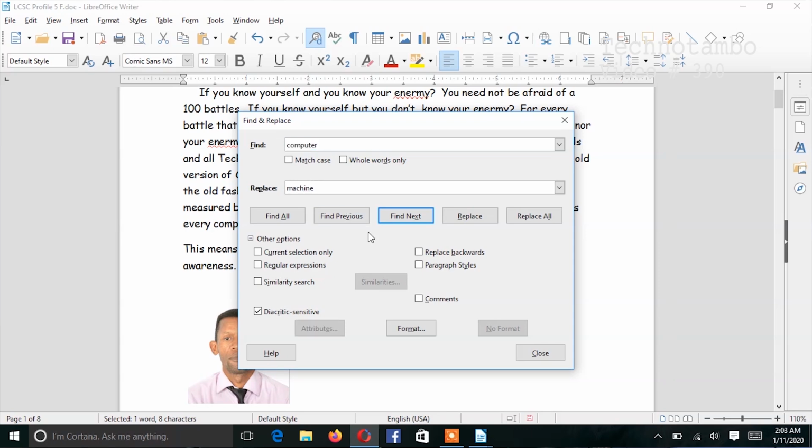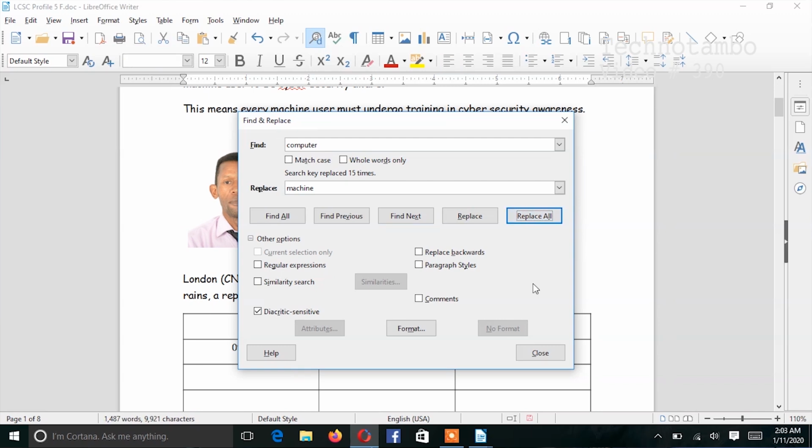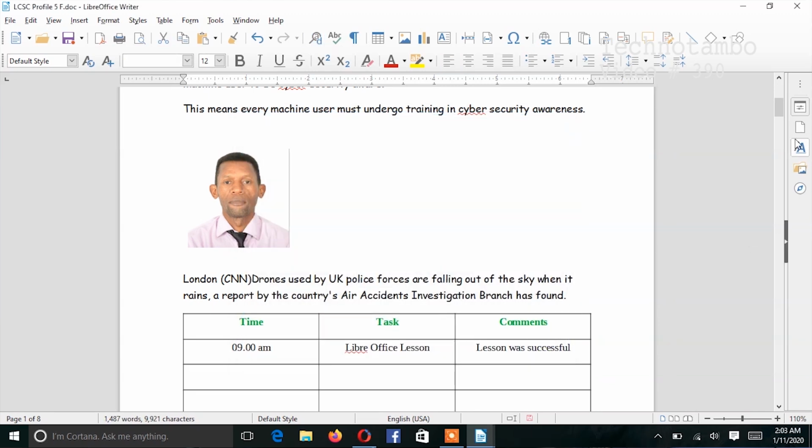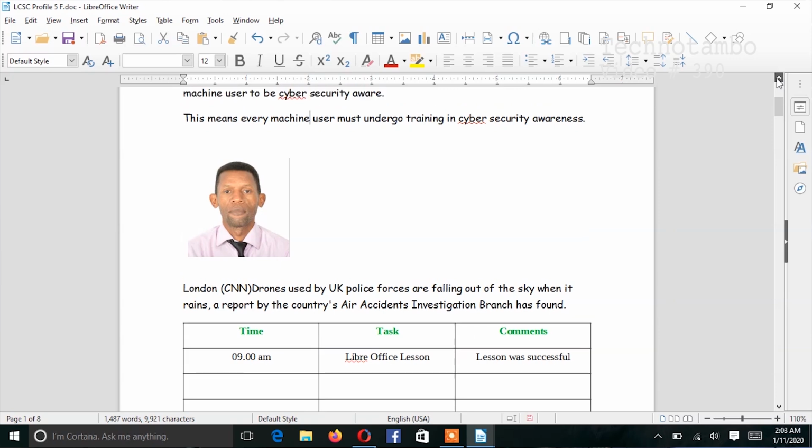Okay, then I could tell it to replace all, or to just replace the first one. You see what I mean? But if I want to replace everything, I just say replace all. Replace all. Okay, and I close. All right, now I go back.